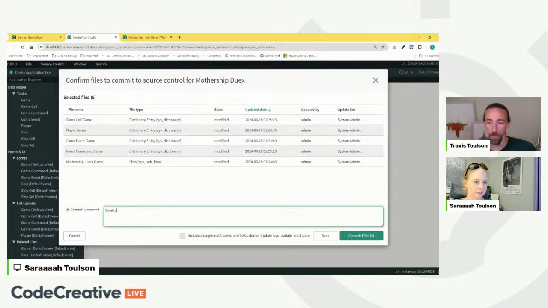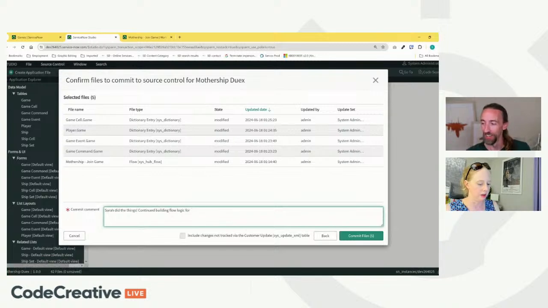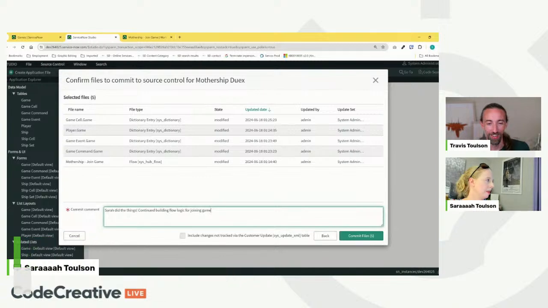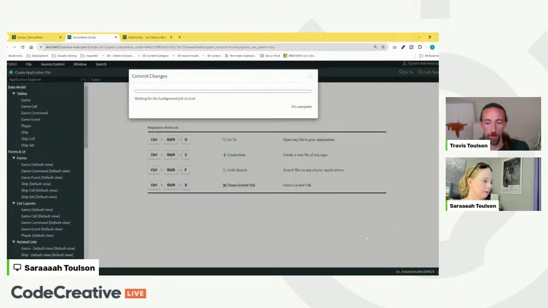Give it a commit comment. And commit files. I have to do it legitimately. What did we build tonight? Joining game, right? Yep. Commit files.